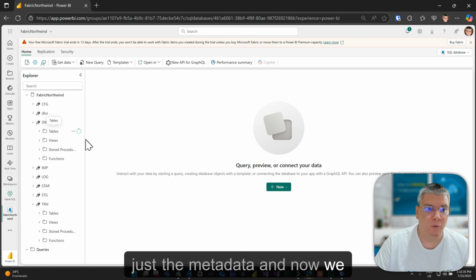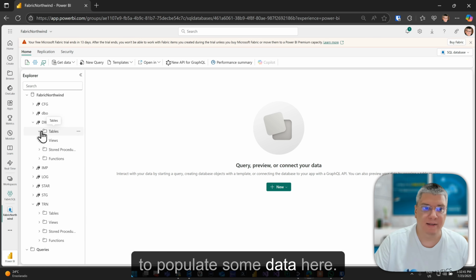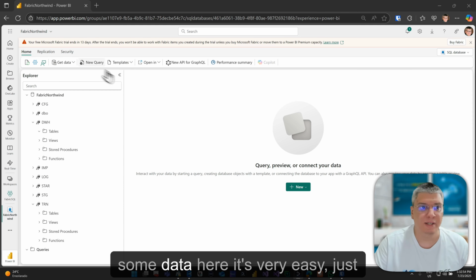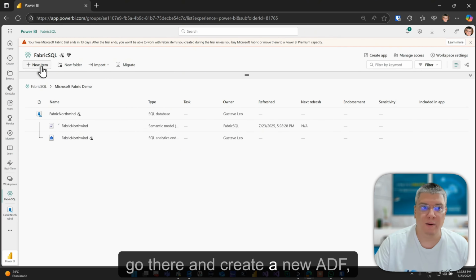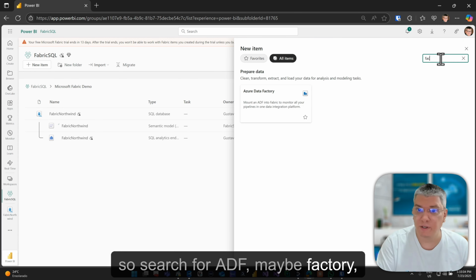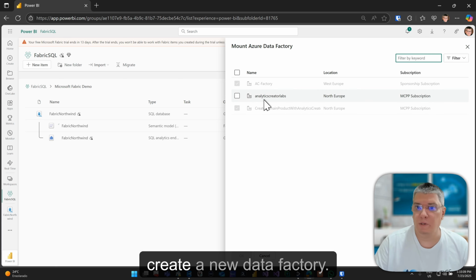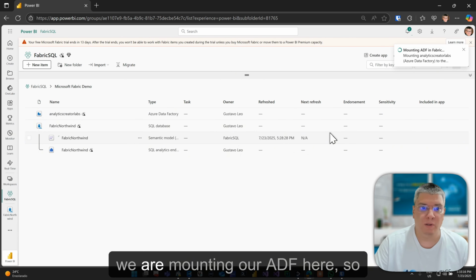And now we will run the pipeline to populate some data here. To populate some data here, it's very easy. Just go there and create a new ADF factory, Azure Data Factory. And then we can create a new data factory. In this case, I'm using my environment, AnalyticsCreator Labs. We are mounting our ADF here.